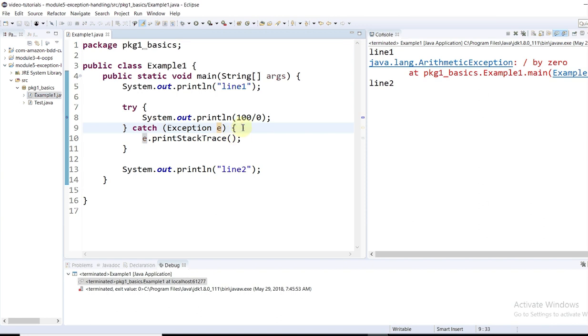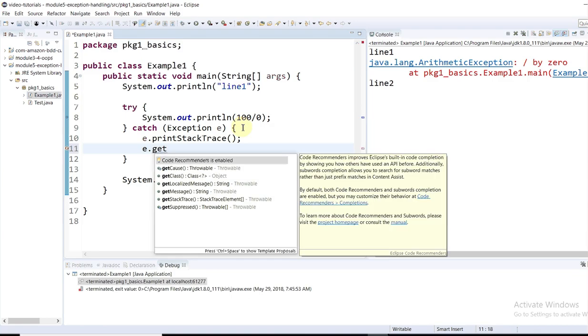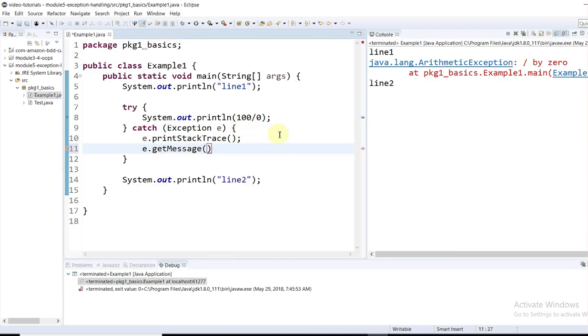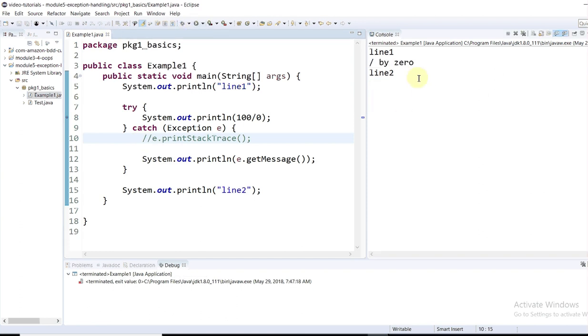Now every exception has two important methods. The first one is e.printStackTrace, and the second one is getMessage. Let me show you like this. These are the two important methods of your exception. printStackTrace prints the detailed information, as in at what line the error has come, what type it belongs to, and so on. Whereas getMessage simply tells you what type of exception it is. If I execute this program, it says it's a divide by zero exception, correct?